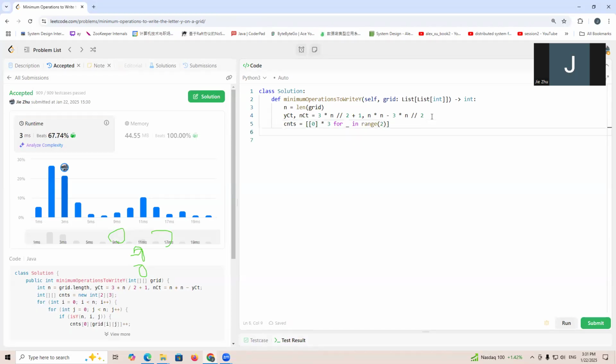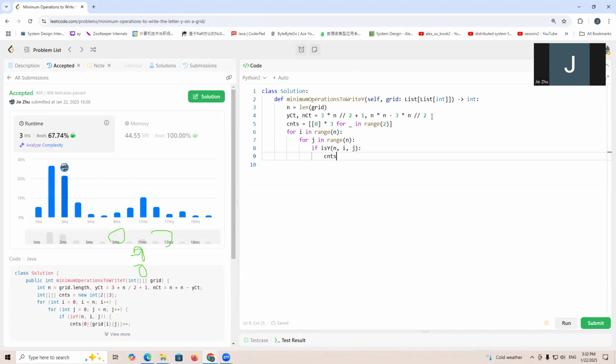Okay. So what we do is for i in range n, for j in range n, we're going to have if is_y n i j, counts 0, grid i j should increase by 1, else counts 1, grid i j should increase by 1, right? So of course we need a helper function is_y.